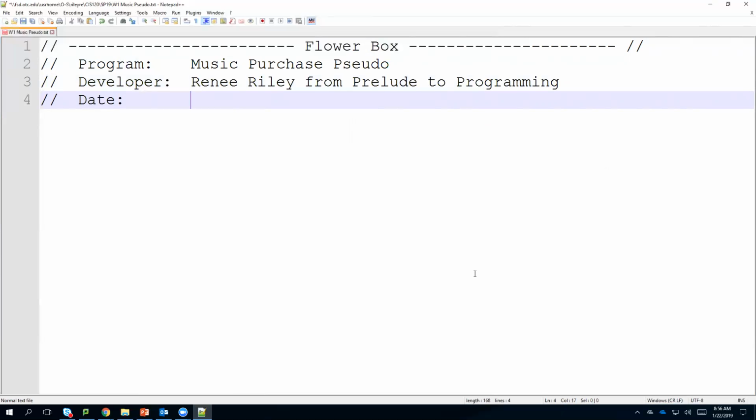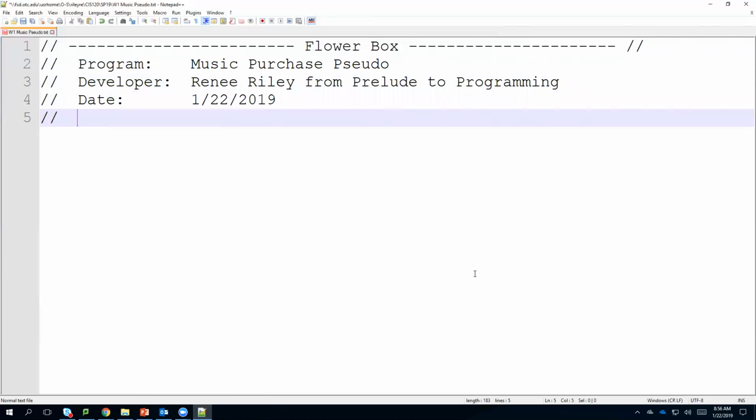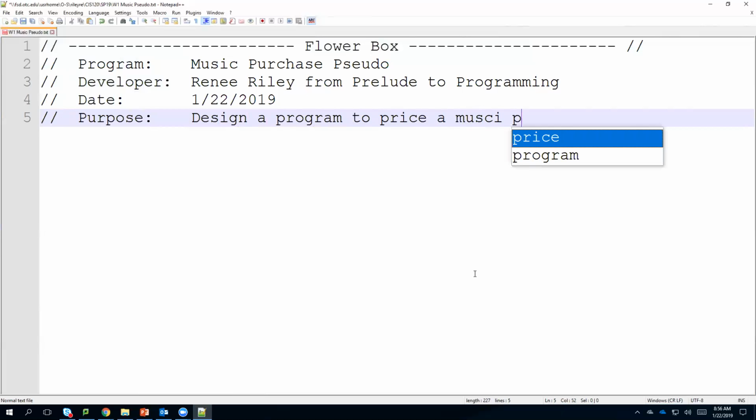Now I'm going to add a date. And a date in comments is usually the date that work on the program began. So sometimes that can be months and months ago, and you're still working on it, but that's okay because we want to know when it began. So we'll say ours was today. And our purpose is to design a program to price a music purchase.